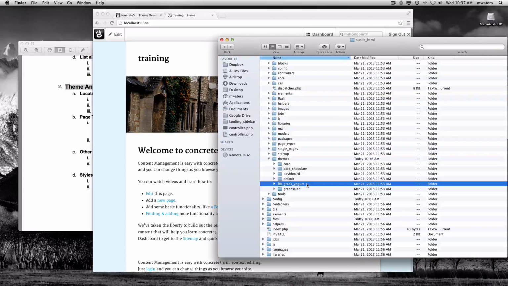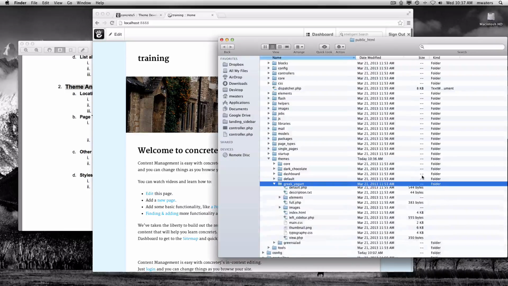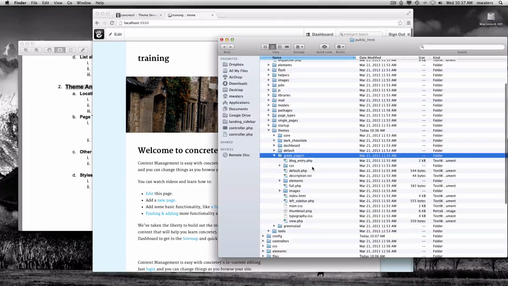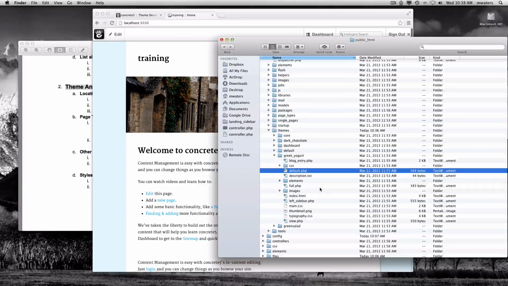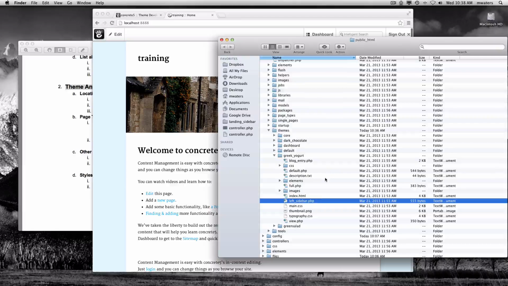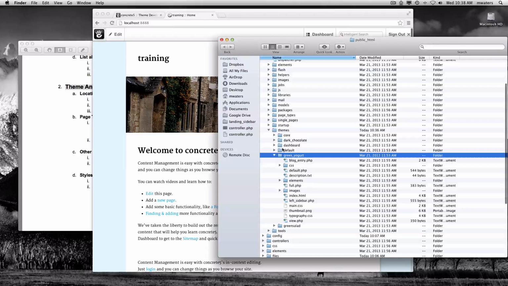So let's take a look at Greek yogurt. That's the theme we have applied right here. This is Greek yogurt. It's activated on our site right now. And if we expand this folder, you can see we have a number of files inside. We have blog entry, we have default, we have full, we have left sidebar. These should be familiar to you because these are our page types. So these are all represented as PHP files inside your theme directory.